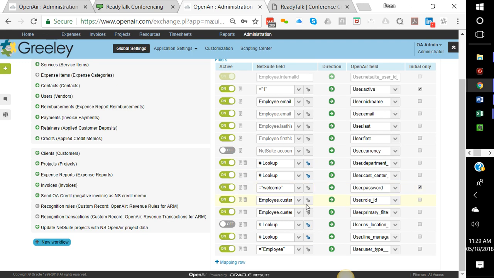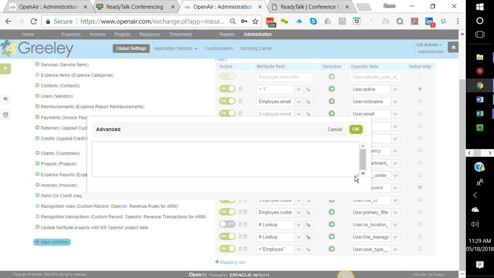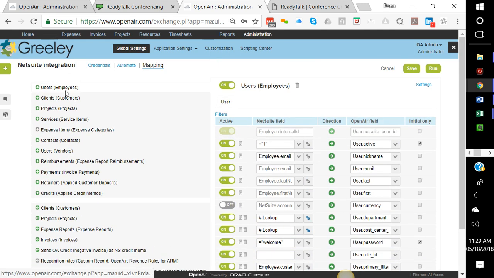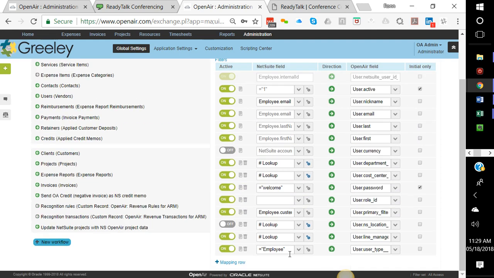So this is like, sorry, I don't want to mess anything up here. Here I'm hard coding a field. So this is a user record for employees. So I'm hard coding this user type field to employee. So you can also hard code in this data.